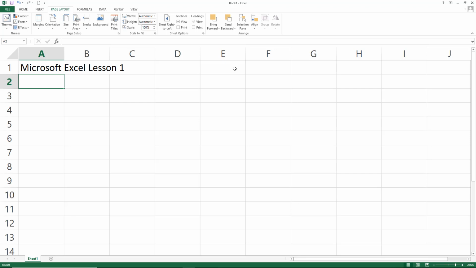Now each cell can have a number or text or special characters or formulas. So you can write a number like this, you can write a text, you can write special characters, and you can write formulas. We will see how to write a formula in lesson 2 or 3 after we finish this one.